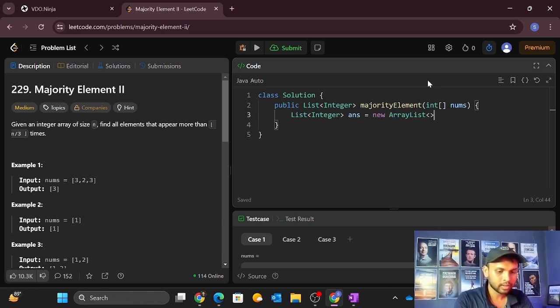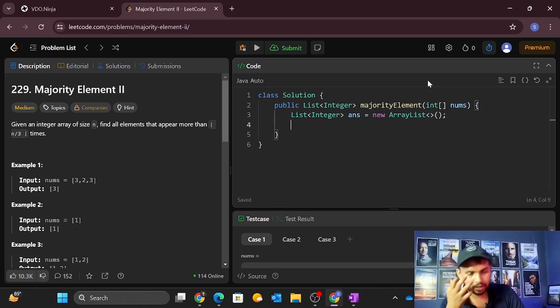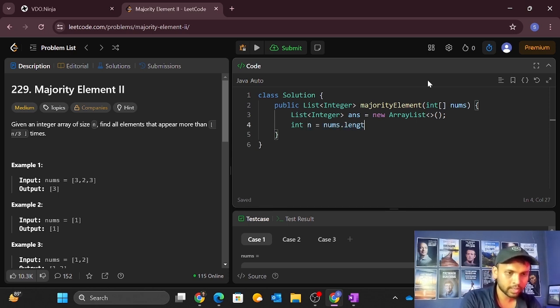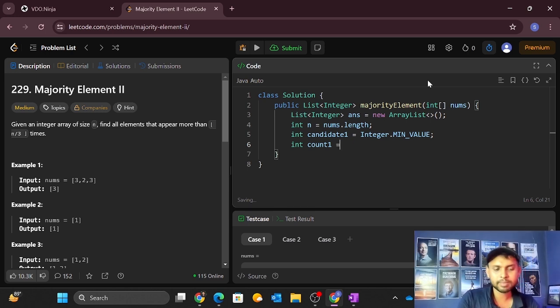ArrayList of Integer, right? Now after that, you need to make 4 variables. First you need to do int n equals nums.length, finding out the length of the array. After that, you create 4 variables. Suppose candidate, let me write the full names only. Candidate 1, I'm assigning it a value which will never be a possible value of the array, maybe Integer.MAX_VALUE or Integer.MIN_VALUE, anything. Integer.MIN_VALUE, for example, right? After that, we'll also have a count 1 for how many times candidate 1 is present.